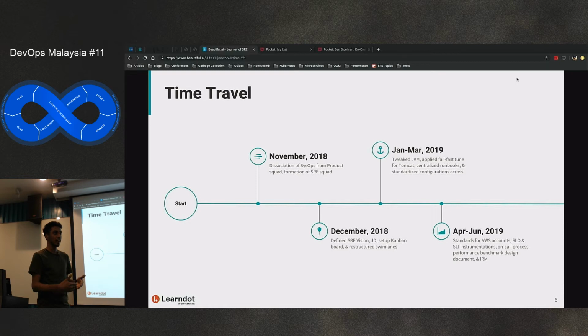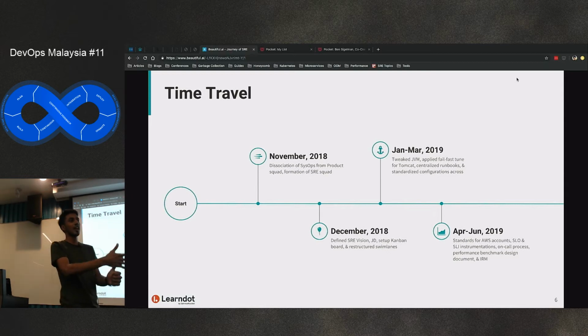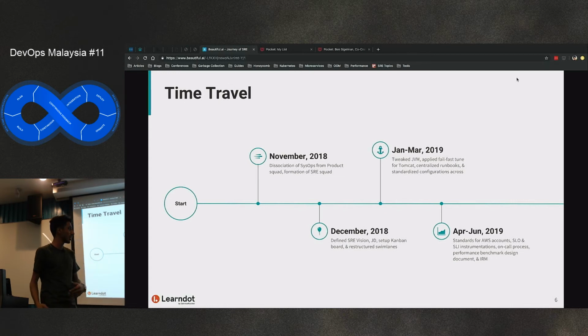It was a hard push, and we found out a few things that were lacking. Things like runbooks were missing. How do we get access to this? How do we manage this stuff? And that is when we had a lot of back and forth. So from November till January, we were still in a sysop kind of mindset, and we defined the vision, we defined the job description, and we also set up the Kanban board.